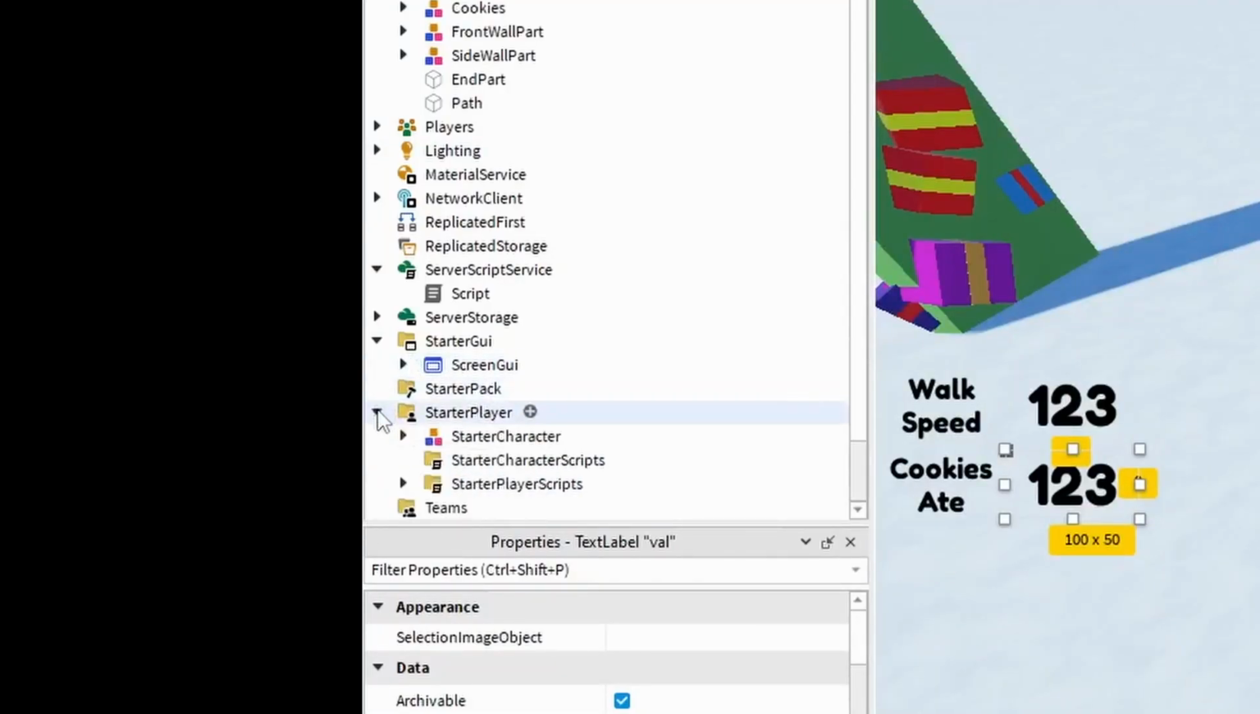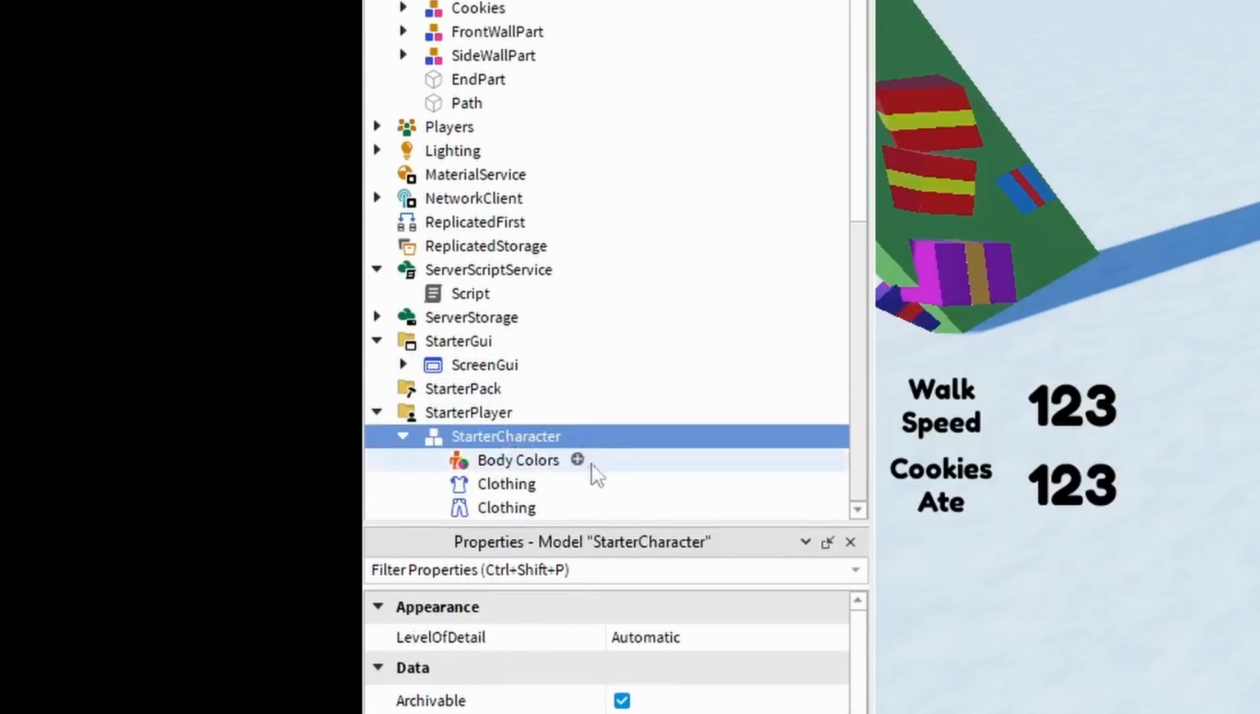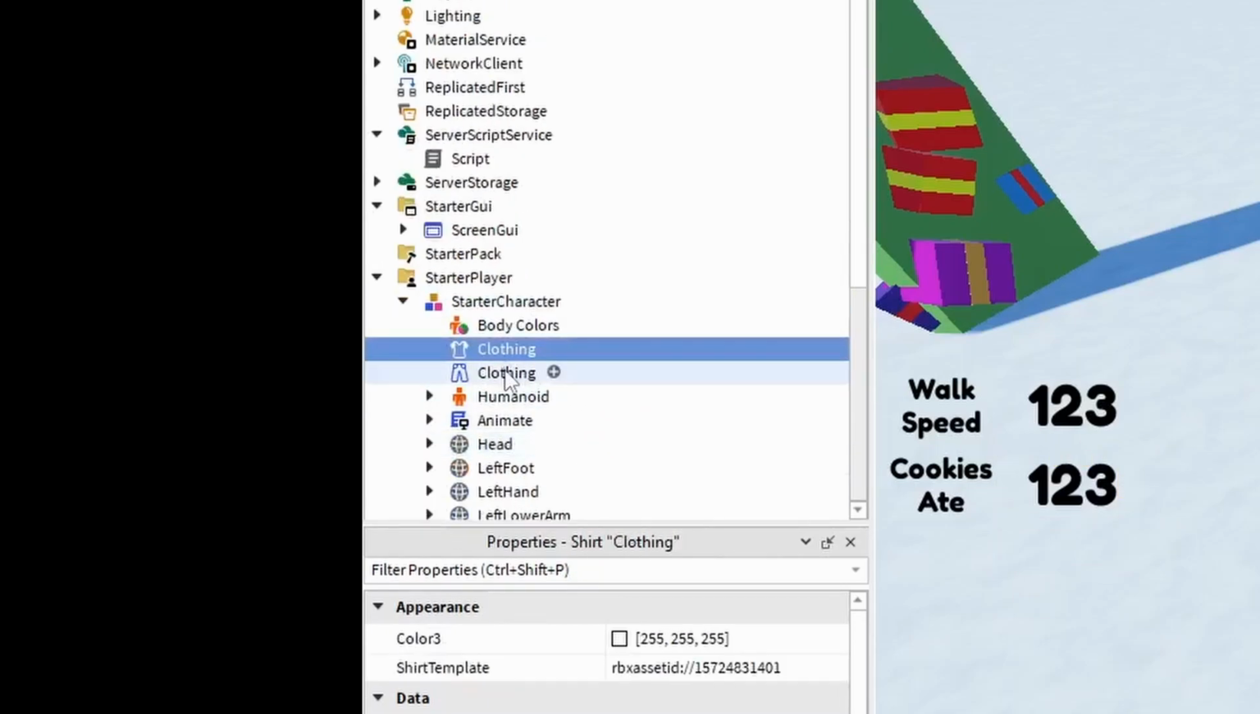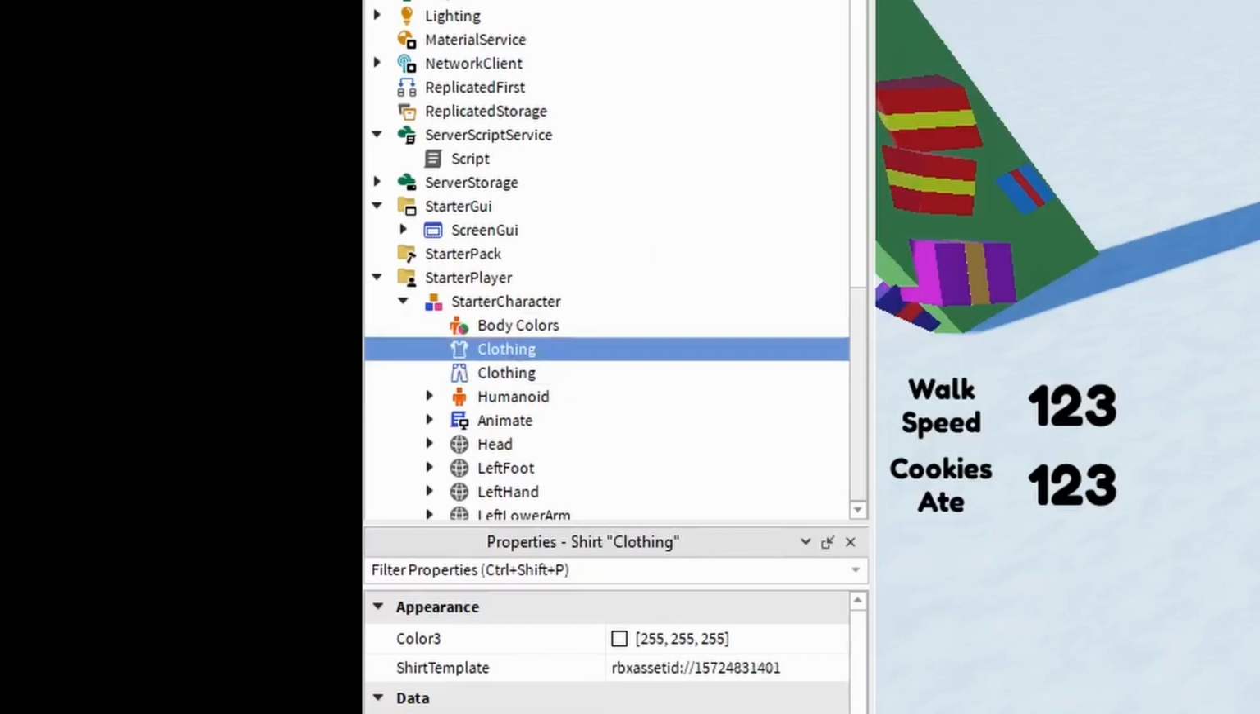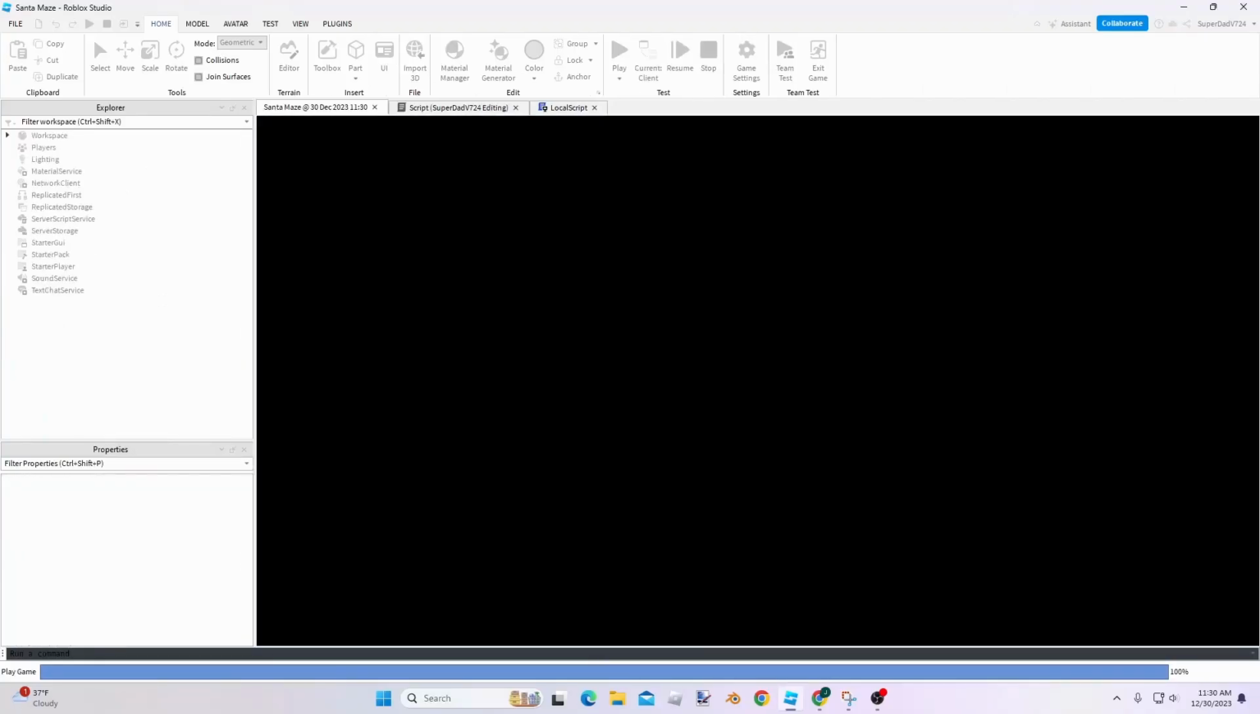And just to make it a little more festive, there's a starter character who gets custom drawn clothing to make them look like they're in the holiday spirit.